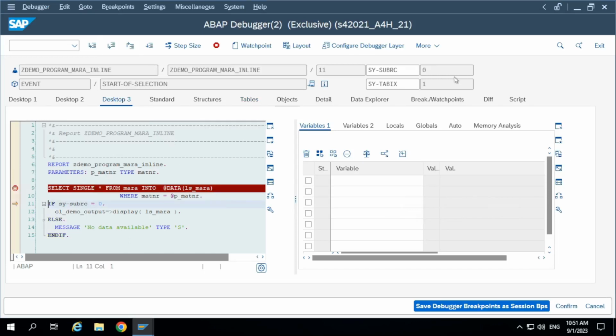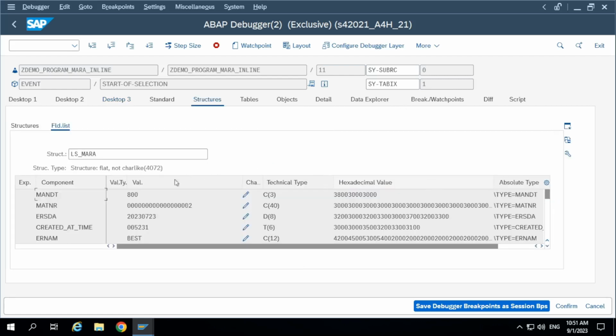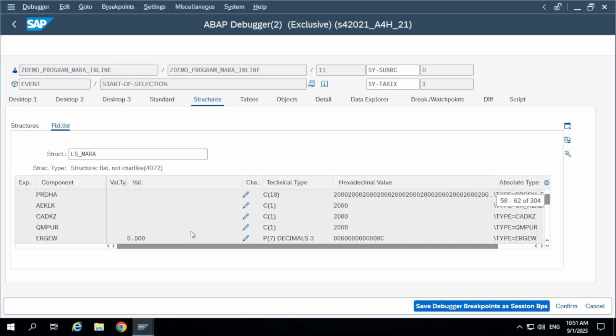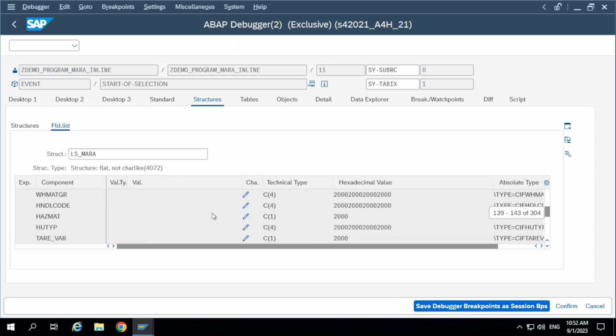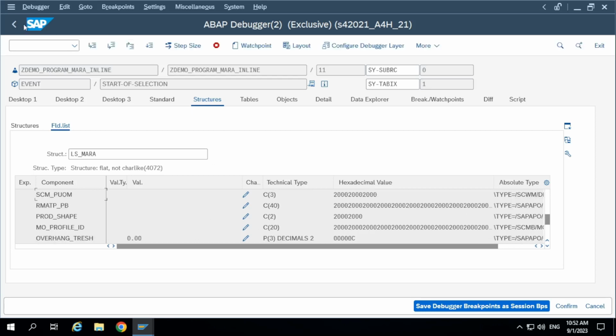F5, sy-subrc 0. What is the work area? Double click. So this is the work area that is automatically created with all the fields of the, how many fields? 304 fields. 304 fields, right?